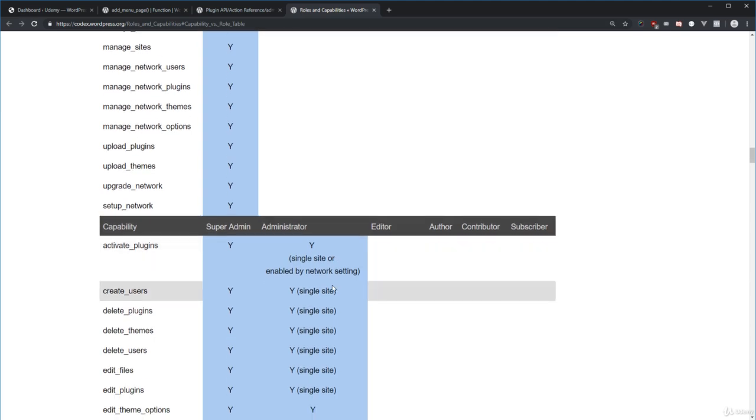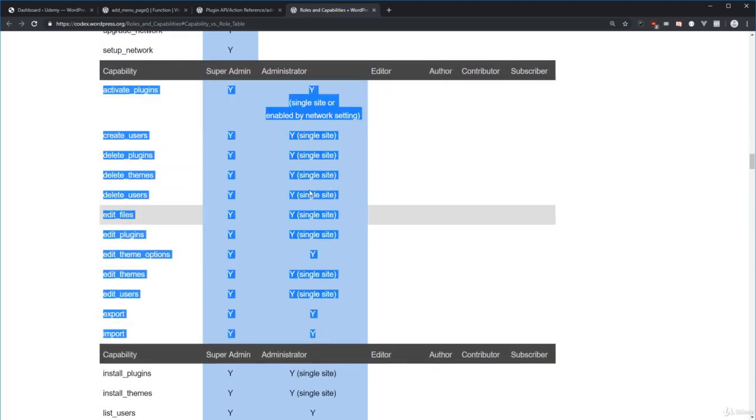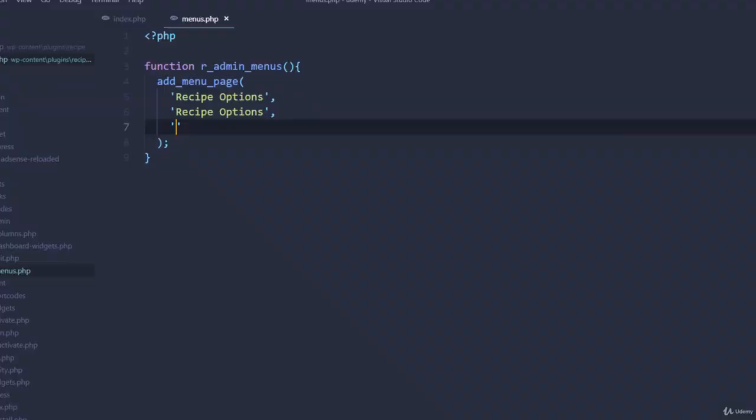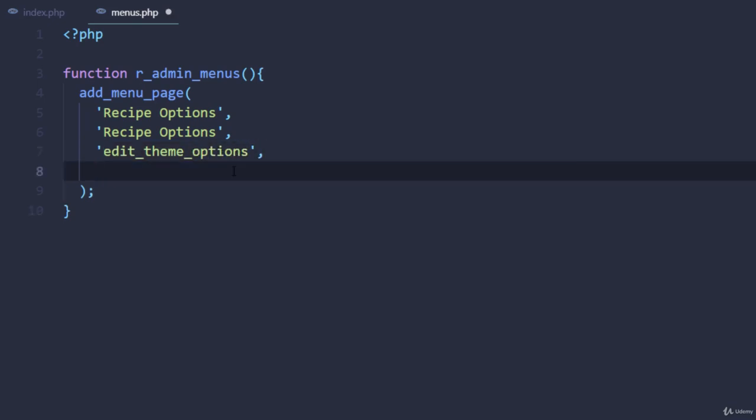If we look at the table, we can use any of these capabilities that only a super admin or administrator can do. I'm going to use the Capability Edit Theme options. You don't have to use this specific capability. You can use any of the other ones just as long as they apply to both super admins and administrators. The fourth parameter is the menu slug. This is basically the URL. I'll show you what this looks like in just a moment.